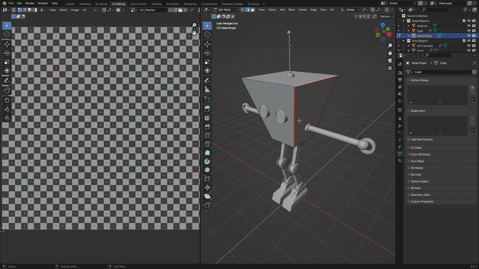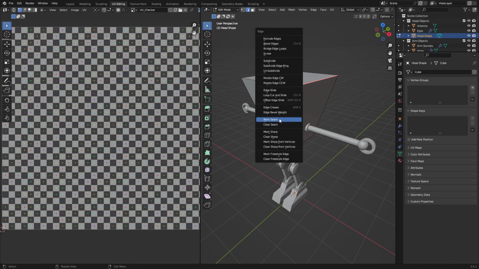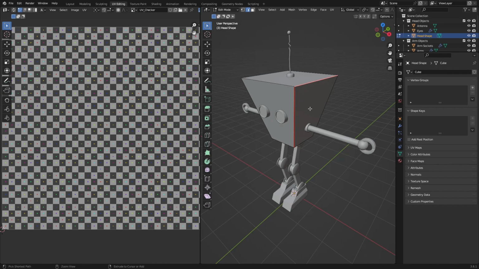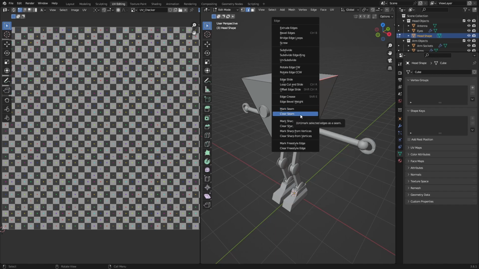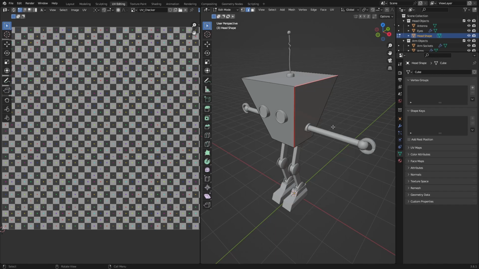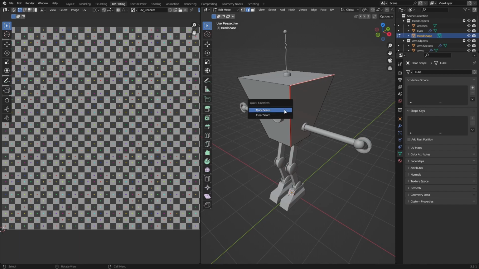And to add them to your quick favorites, basically what you're going to need to do is press Control E and then right click on the action that you want. In this case, it's going to be the mark seam. Right click on it and then click on add to quick favorites. In here I have remove from quick favorites because I already have it there. And we can also add the clear seam because we are also going to use it quite often. So when you press Q, you should have something like this.